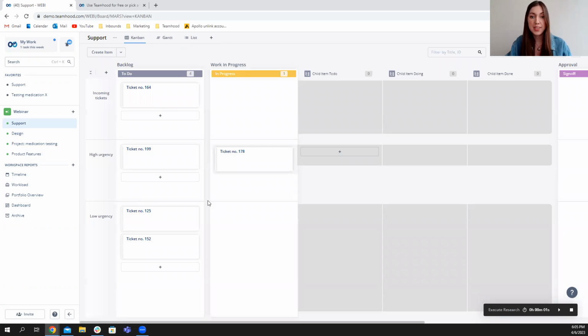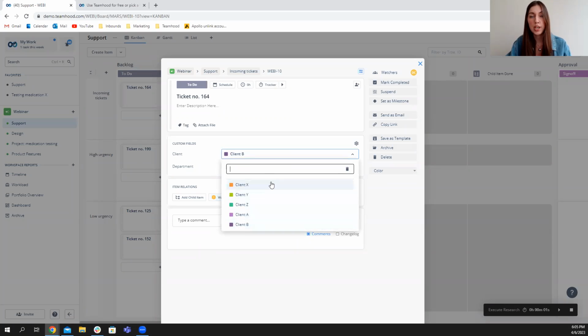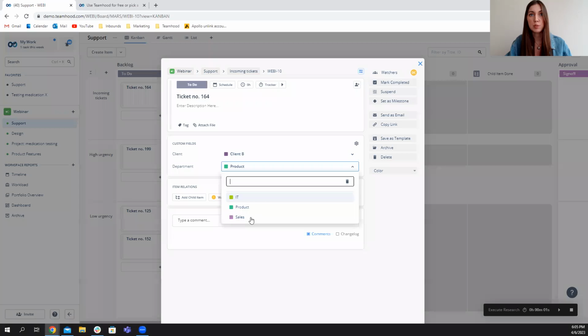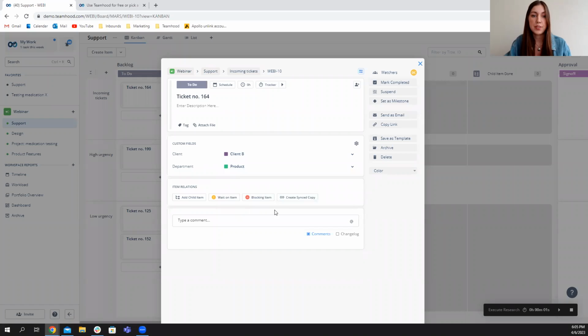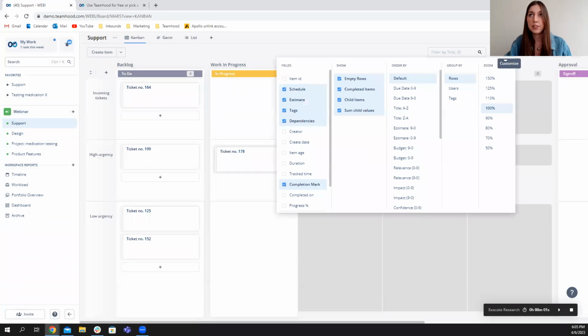For example, let's go to my support board. Here, I have created a few custom fields that help me identify the incoming inquiries. Those custom fields are client name, which I can choose from my drop-down menu, and also the department responsible for handling this particular ticket. I can see those data fields I created in item details by clicking on each task, or I can also do that when enabling other fields in this customized section here.